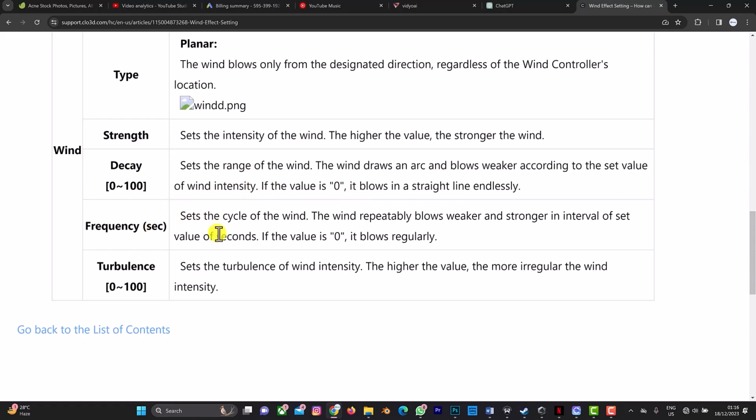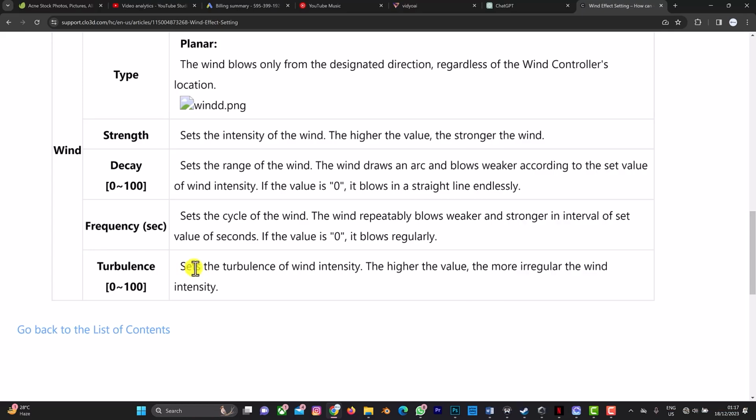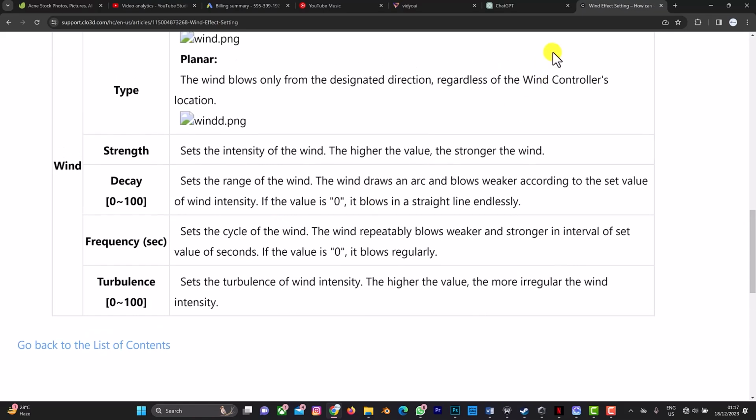Then we have the frequency. If you want the wind to blow every 3 seconds, you set that. If it's 0 seconds, that means there's no break for the wind, so it keeps blowing the clothes. It's like what you can see in this video by the side here. It blows, then the clothes fall back to position, then it blows again. The turbulence sets the irregularity of the wind intensity. The higher the value, the more irregular the wind and intensity. This is the information that explains the whole wind controller.